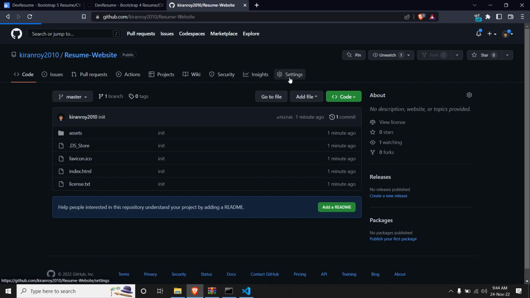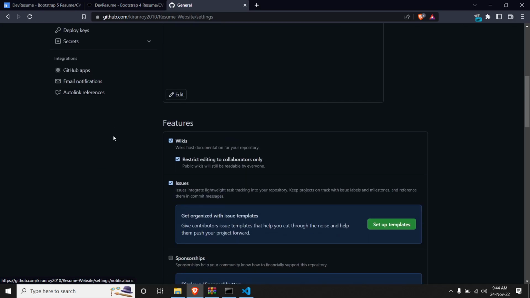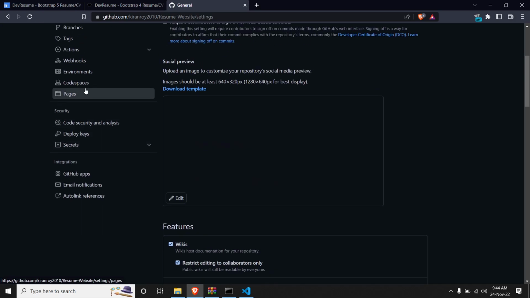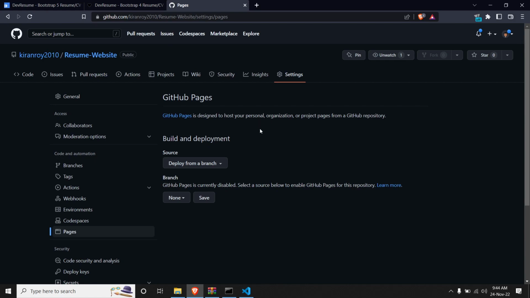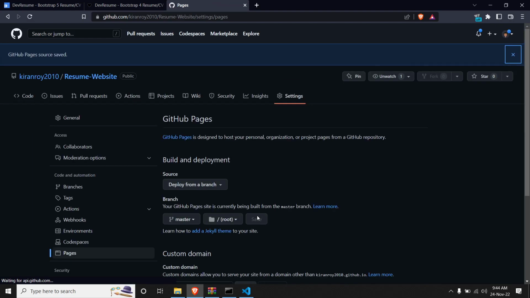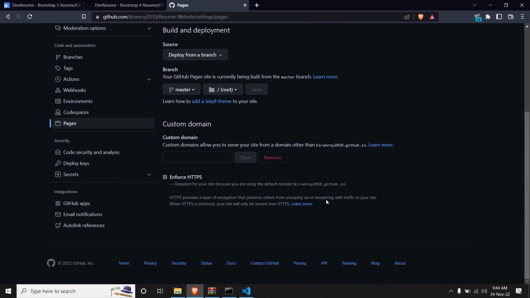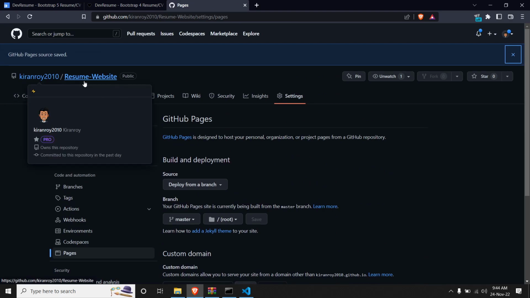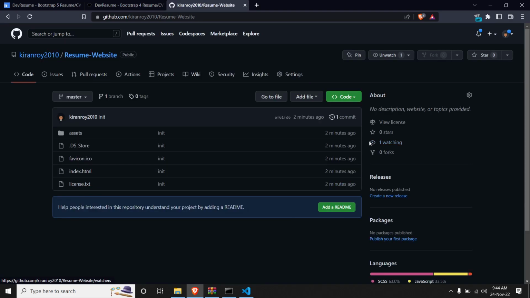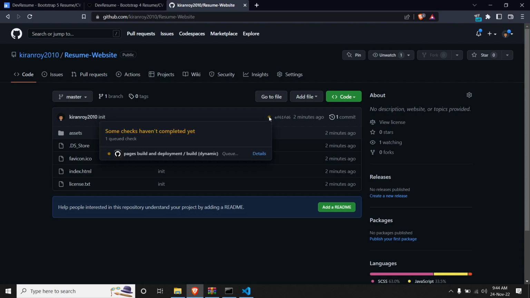So we can go to settings, scroll down to the part where we can see pages. And over here, we have to change the branch from none to master and save. That's all. And we can go to our code, and over here we can see that the status is red. It means that GitHub is building the site for us.